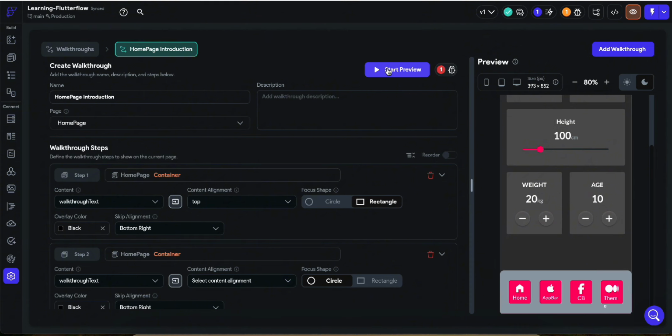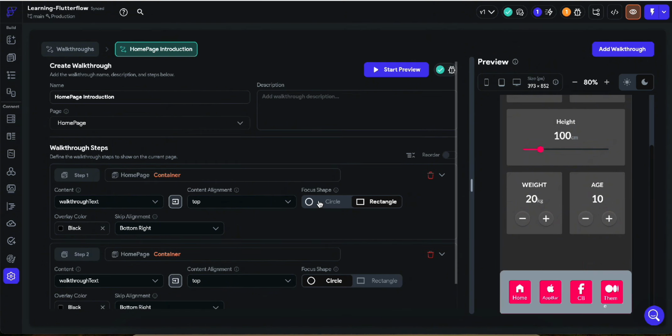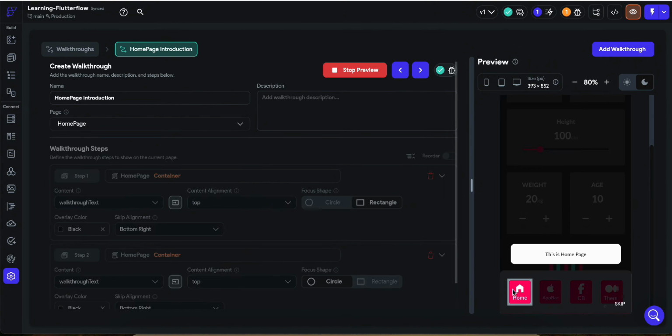Okay, so let's preview this, but before that we have an error, so let's see. We need to set a content alignment, which we have not set, so it's on top of the selected area. Content alignment means where your content would be shown, where this component is shown. So this component is shown on top of the focused area. Let's preview this and you can see that this is a rectangle, so that's why it's a box. When I click on this, now it's a circle.